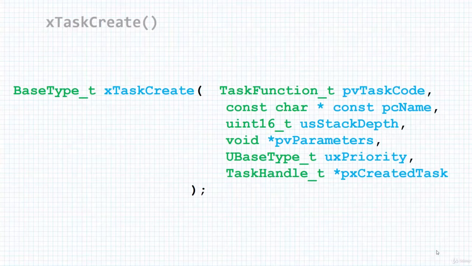Tasks are created using the FreeRTOS API xTaskCreate. This function returns a base type, which in our case is a 32-bit integer, and this function takes 6 arguments. The function argument pvTaskCode is simply a pointer to the function that implements the task, meaning just the name of the task function. The second argument pcName is just a descriptive name of the task. This is not used by FreeRTOS. It is included purely as a debugging help.